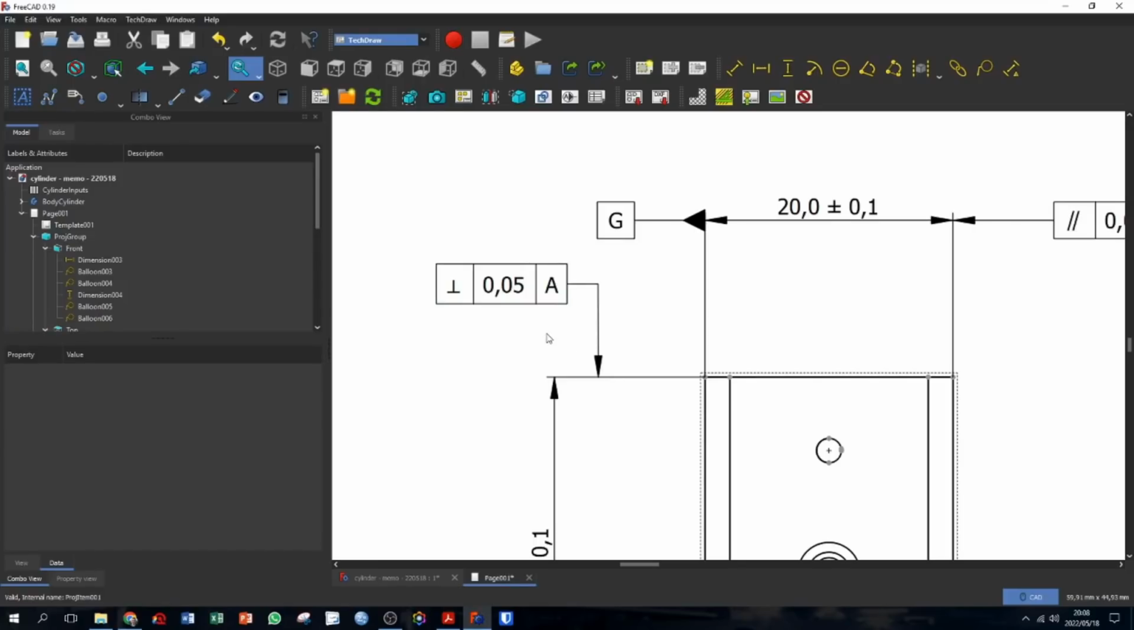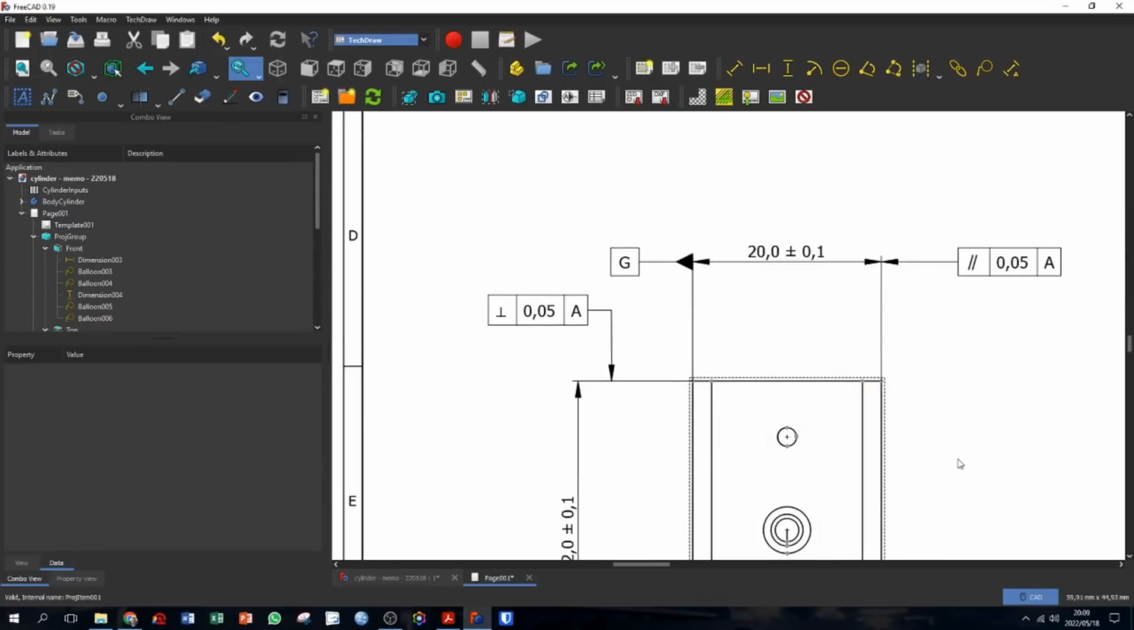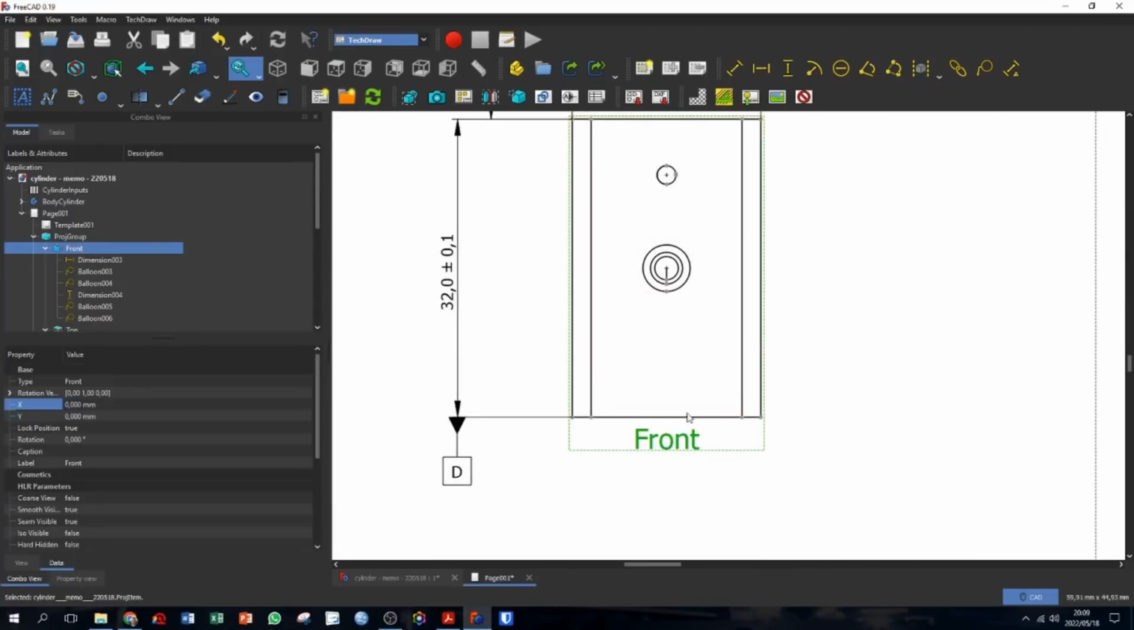What we also want to do, remember this perpendicularity symbol not only constrains the orientation of this top surface, it also constrains the flatness. The flatness cannot be greater than 0,05. So if we want a flatness that is better than 0,05, we have to specify that as well, and that's exactly what we want. So let's add that quickly.